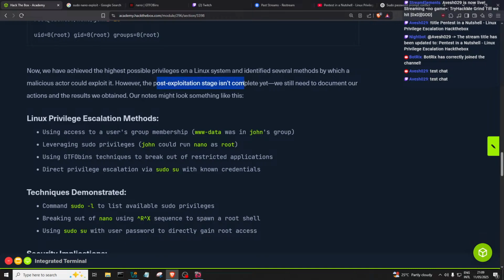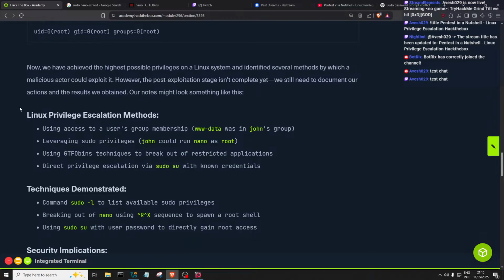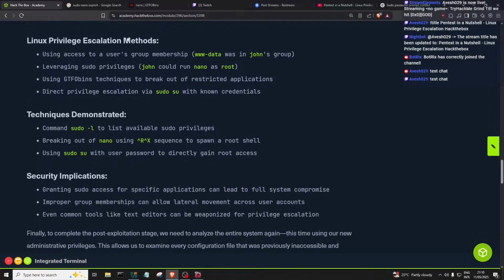However, the post exploitation stage isn't complete yet. We still need to document our actions and the results we obtained. Our notes might look something like this: Linux privilege escalation. Using access to a user's group membership, data was in John's group. Leveraging sudo privileges, John could run nano as root. Using the GTFOBins technique to break out of restricted applications, direct privilege escalation via sudo su with known credentials. Nice.